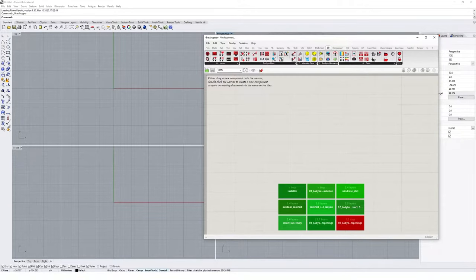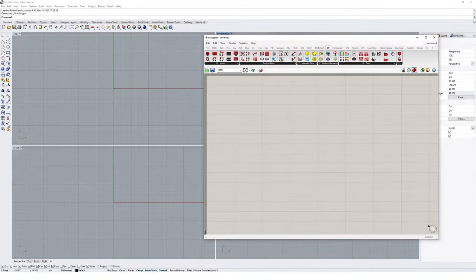So let's click on the Ladybug plugin, and I'm just going to go File and create a new document in Grasshopper. So let's try and drop something on the canvas and see if it works. I'm just going to go with this top left component and drop it on the canvas. And if you don't get any red errors, this means that your installation has worked correctly.